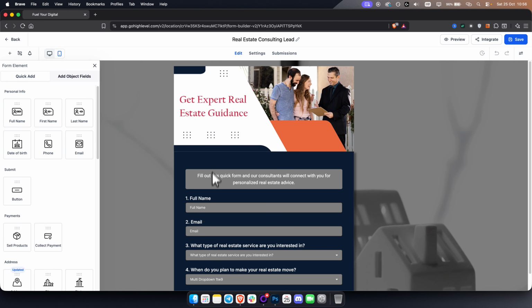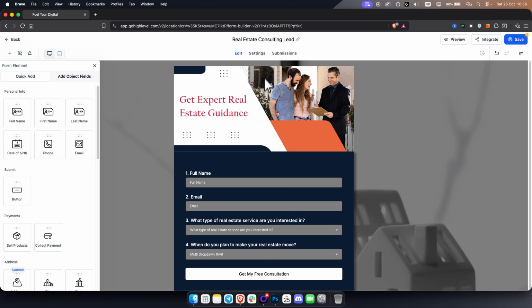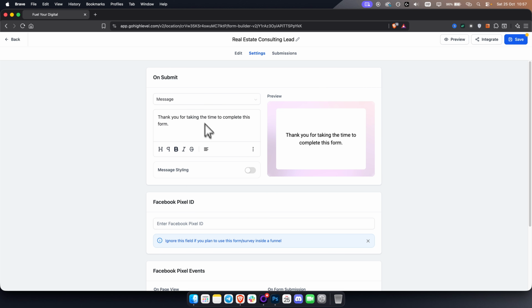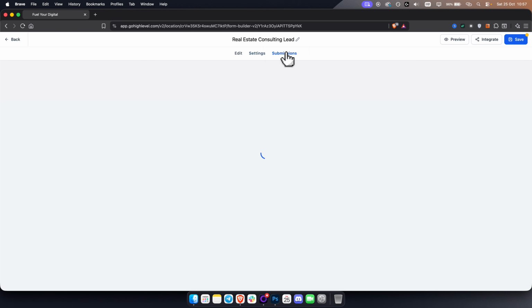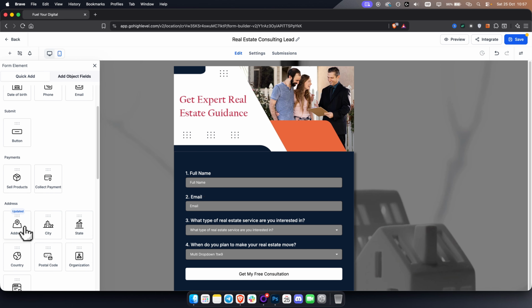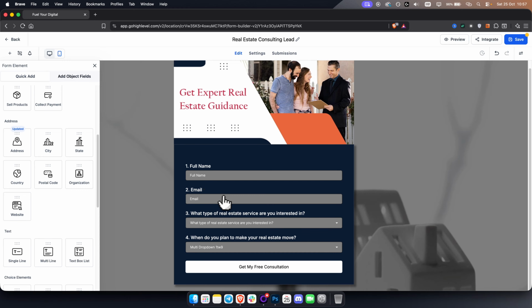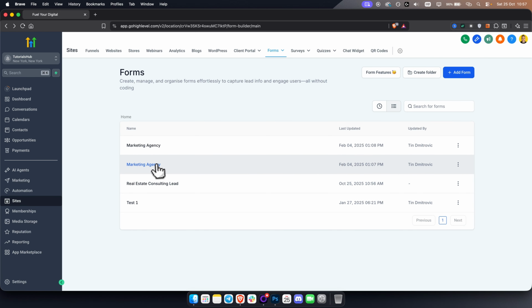Now, obviously, you can go here and change this up. You can also change the settings of it, like on submit, where it goes, Facebook pixel events, submissions. You can see submissions, edit. Here you can add multiple different addresses. It's very simple. We will create a whole tutorial on this one, but you just hit save. I'll right now go back. I'll not save it because I already have it.